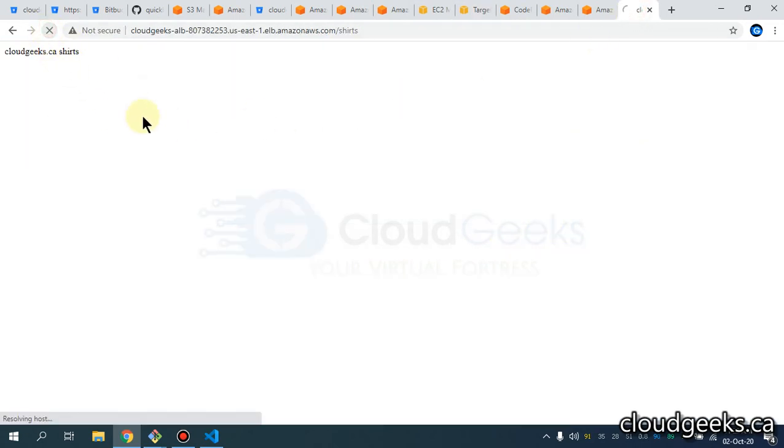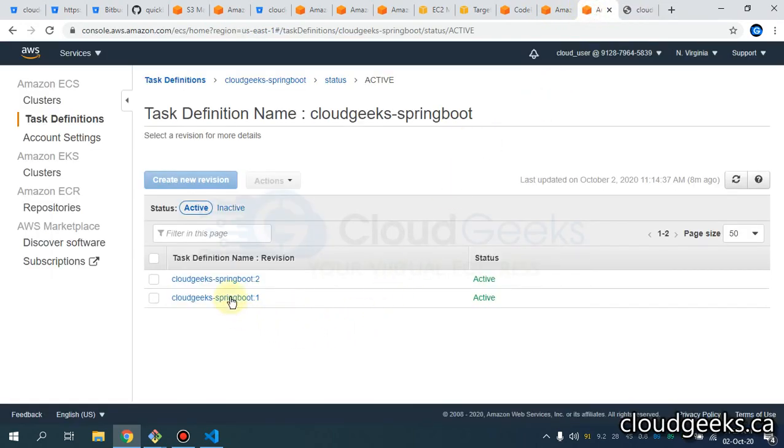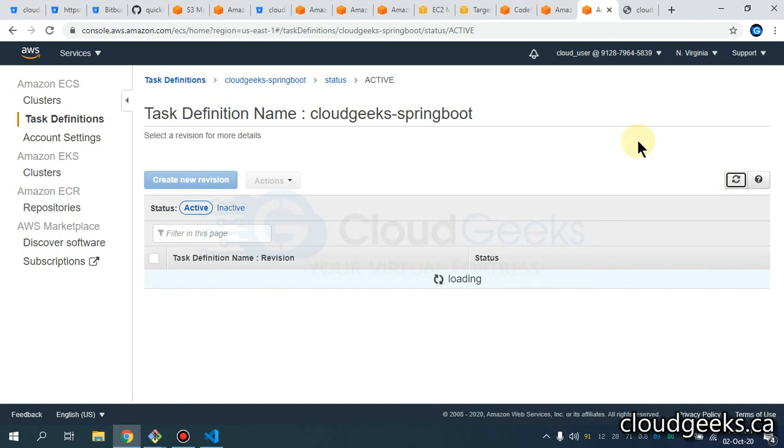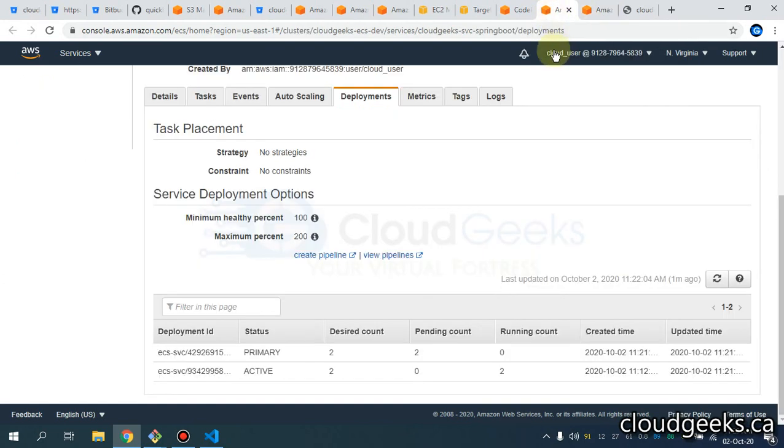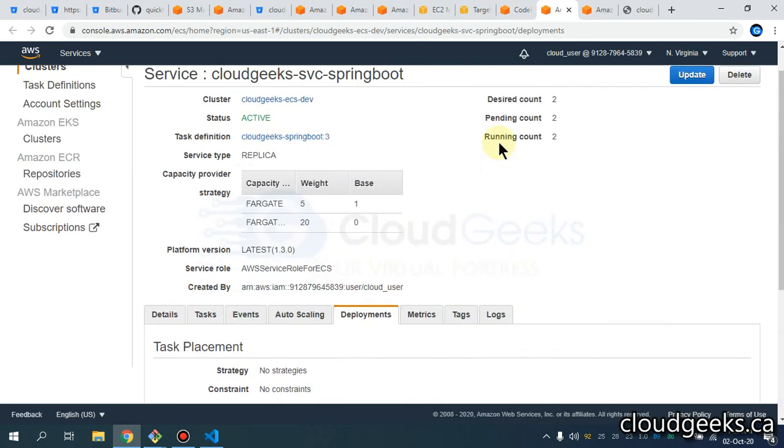If I refresh it, you will see shortly the newer version of our application: Cloud Geeks CA shares for sale version 2. This is the CI/CD version. You see our new version is there. This process continues. As I told you, I refresh it now, and the new task definition version is set up. So this is how CI/CD works, and it is a quick way for deployment.